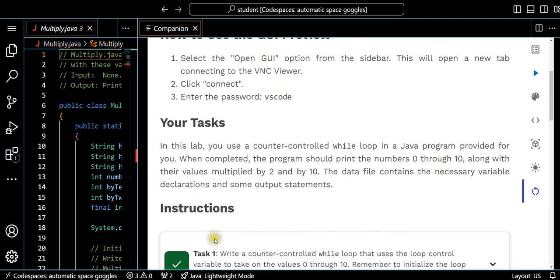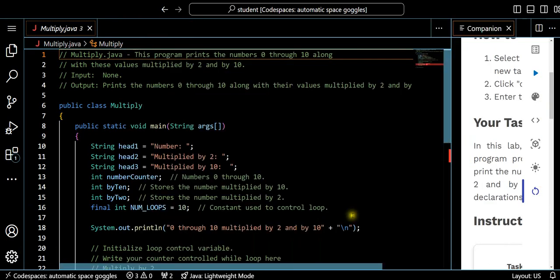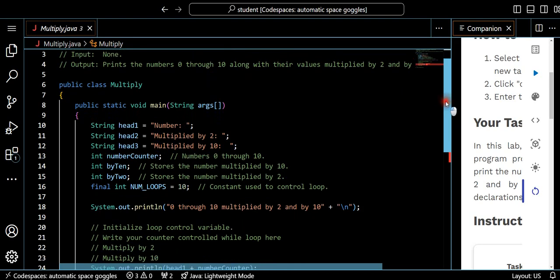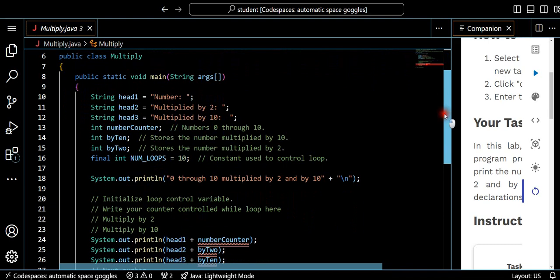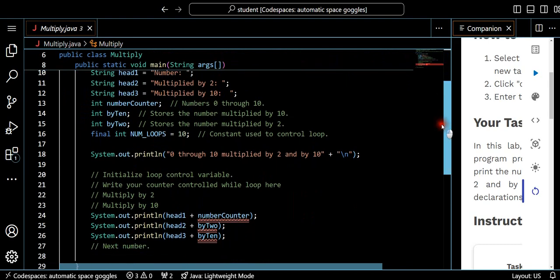Now that we've seen our instructions, let's take a look at our code. Right, so we see our variables. We have 3 strings: number, multiplied by 2, and multiplied by 10. Those are head 1, head 2, and head 3. We have 3 integers: number counter, by 10, and by 2. And our final is our constant, which is number of loops. It is initialized to 10.